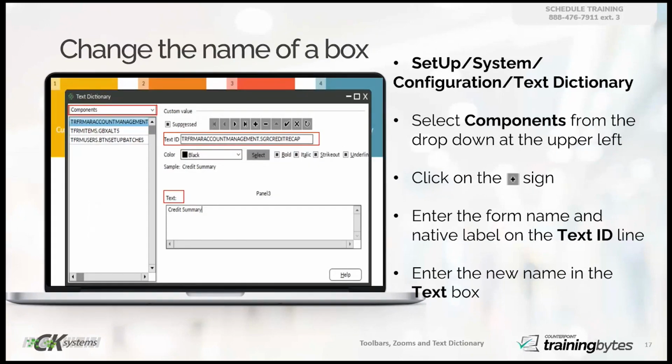So if I want to change the name of a box, I have to browse to Setup, System, Configuration, Text Dictionary. I have to select Components from the upper left dropdown. Then over on the right, I'm going to click on the plus sign. And on the text ID, I'm going to type the form class and the label as the field name, control name. And then down on the lower half of the screen, I can change the text of that particular box.